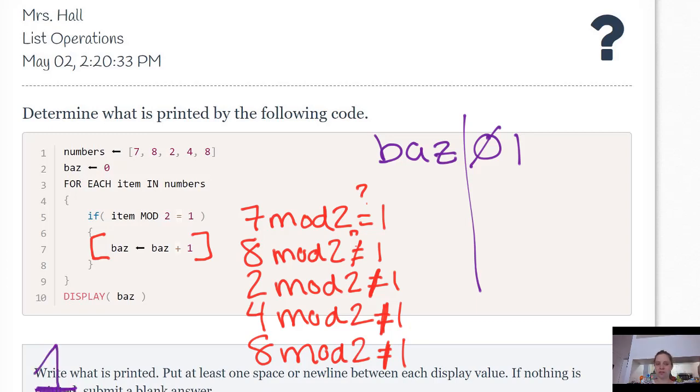So in other words, what we just did is we checked each item in the list and we checked how many of them were odd numbers, right? How many of them divided by 2 left a remainder of 1, and there's only 1 in that list that's an odd number. That is the first item, which is 7.